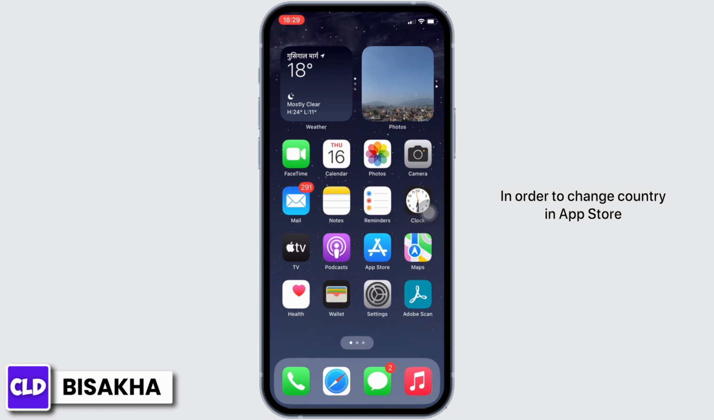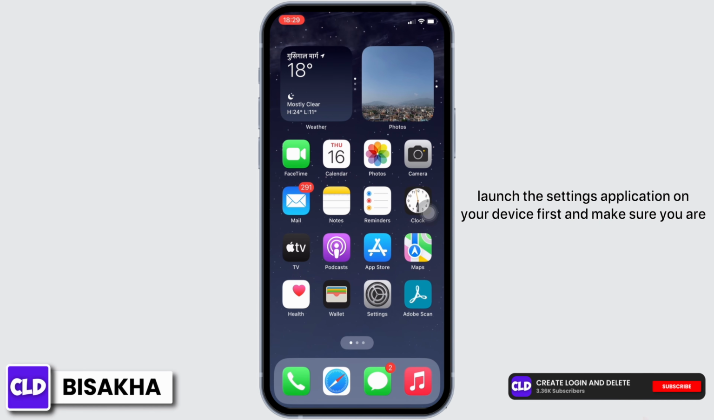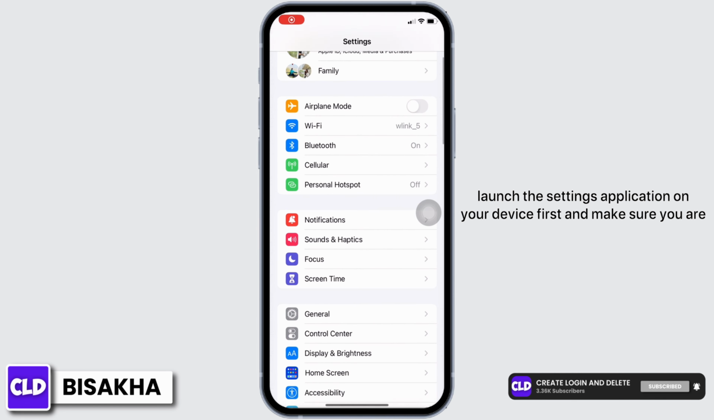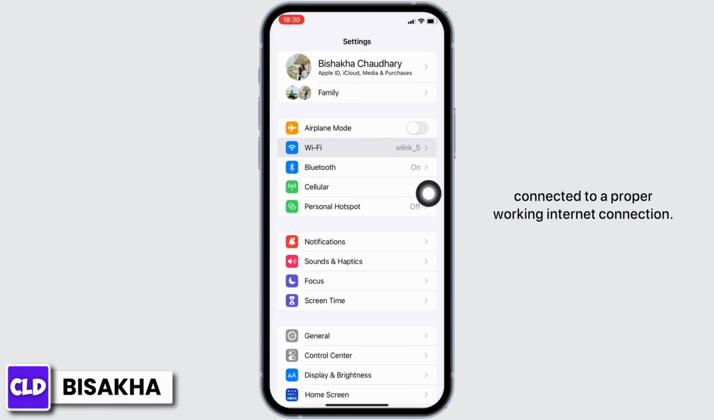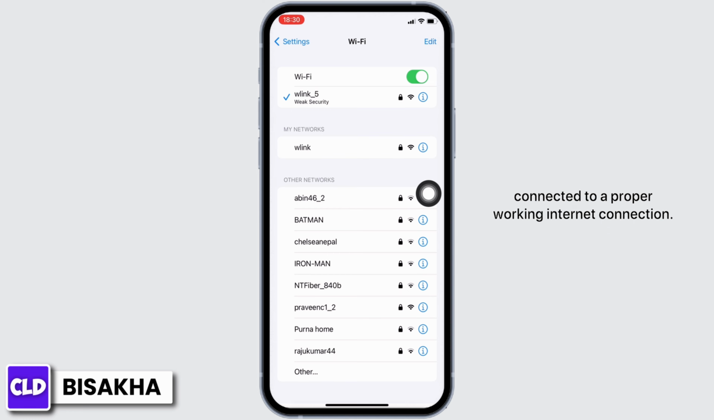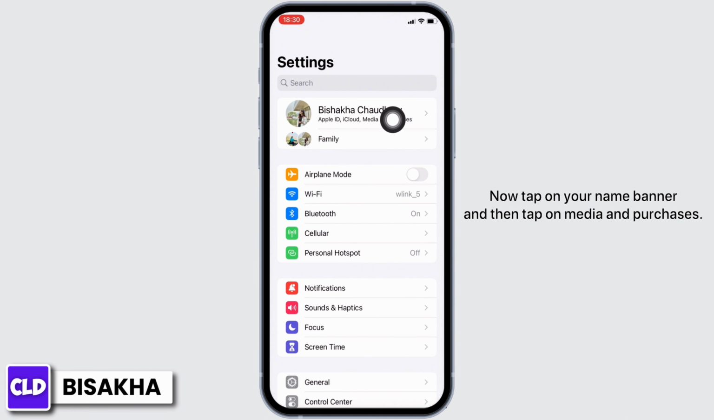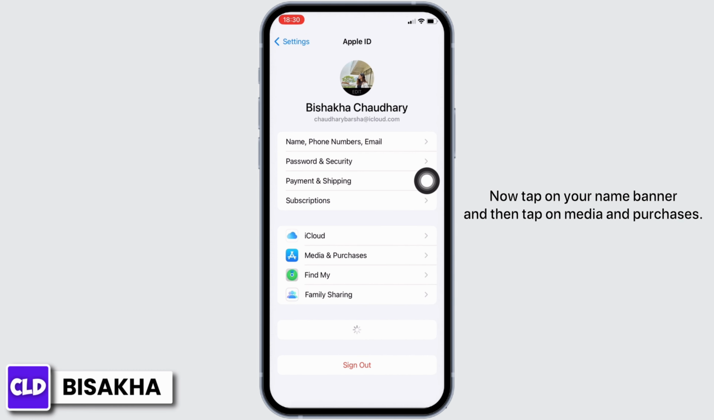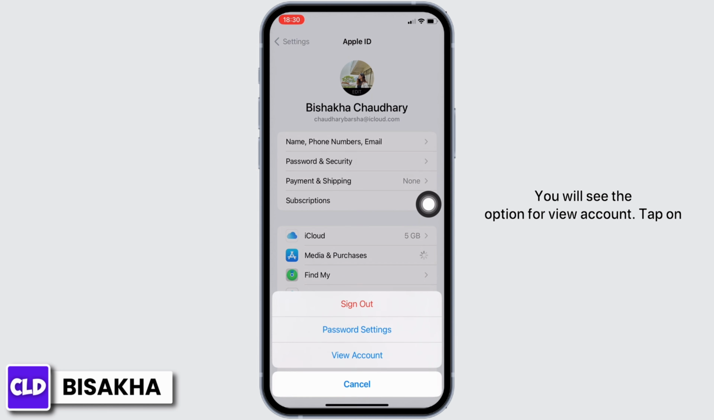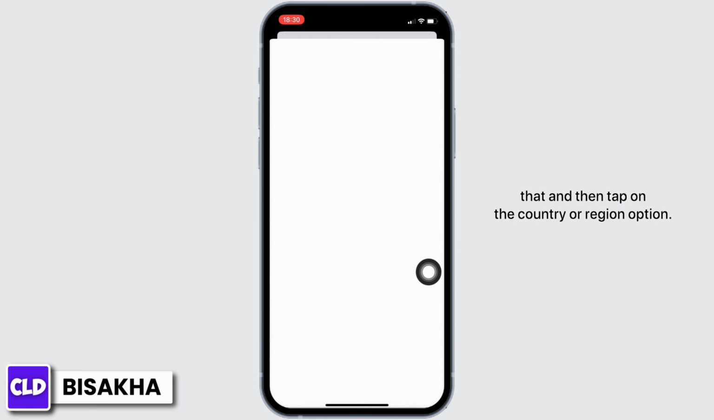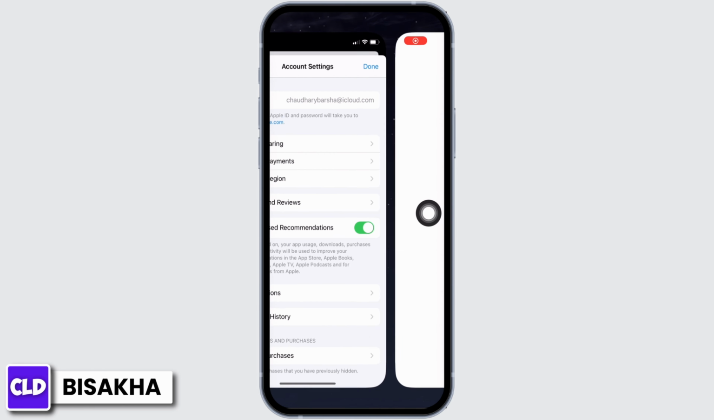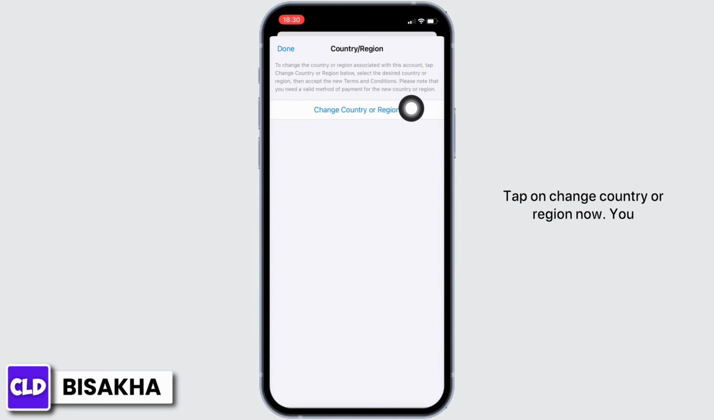In order to change country in App Store, launch the Settings application on your device first and make sure you are connected to a proper working internet connection. Now tap on your name banner and then tap on Media and Purchases. You will see the option for View Account. Tap on that and then tap on the Country or Region option. Tap on Change Country or Region now.